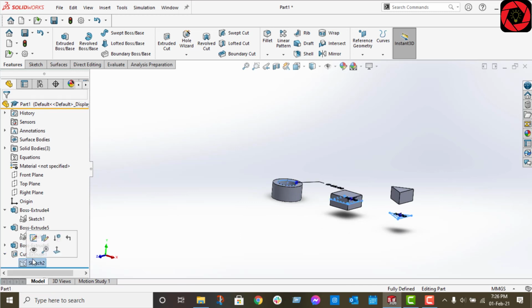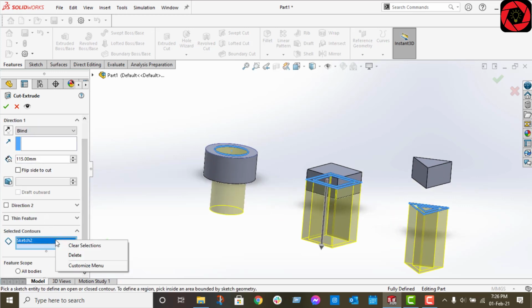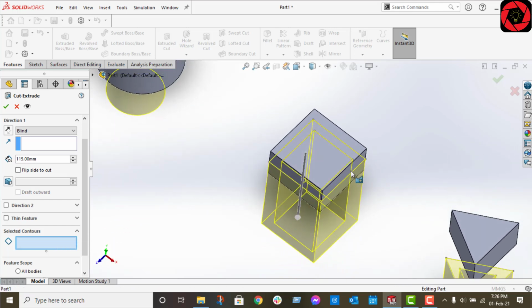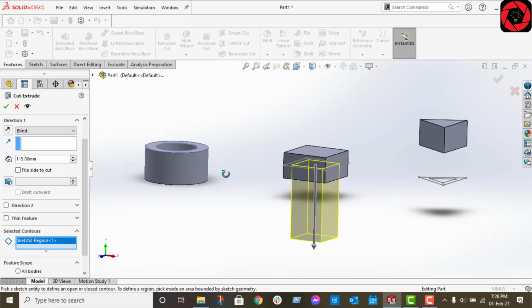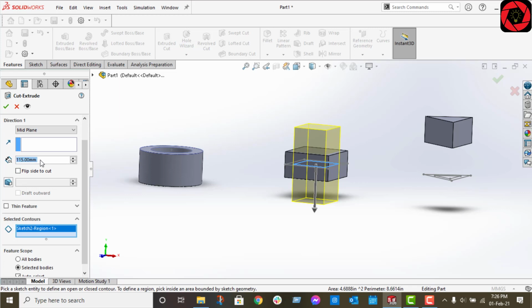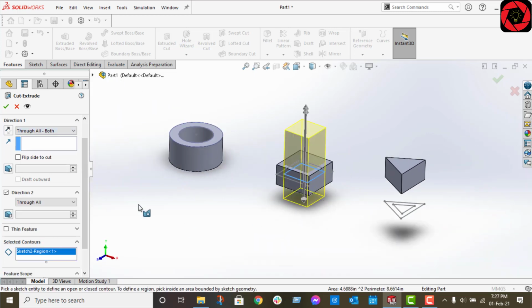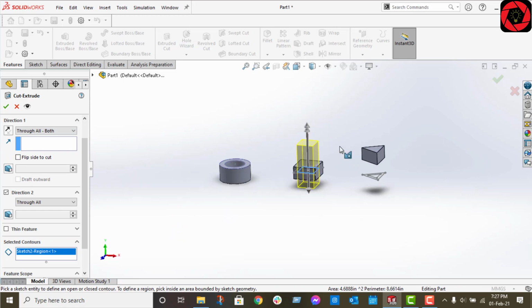Now I again choose the sketch and go to extruded cut, and this time I am going to select the rectangular region. Now in this you can go to mid plane and give the value 50, or 40 for you here, or you can go to through all both. It will cut the whole body from both sides.